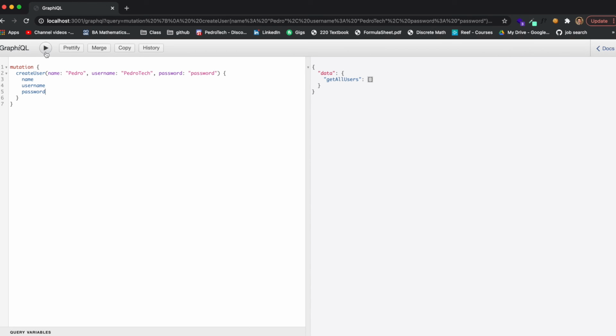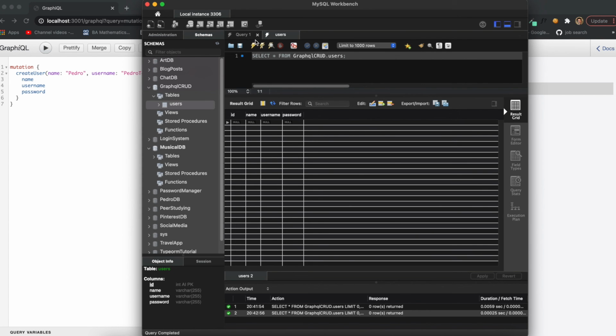And when we run this query, what should happen is, you can see it actually ran. So let's hope that worked. And it returned the name, the username, and password, which is what we asked for, right? But now let's check to see if it's actually working. Let's come over here to our MySQL Workbench and let's refresh our table. And as you can see, a row has been added with all the things that we set in our mutation.